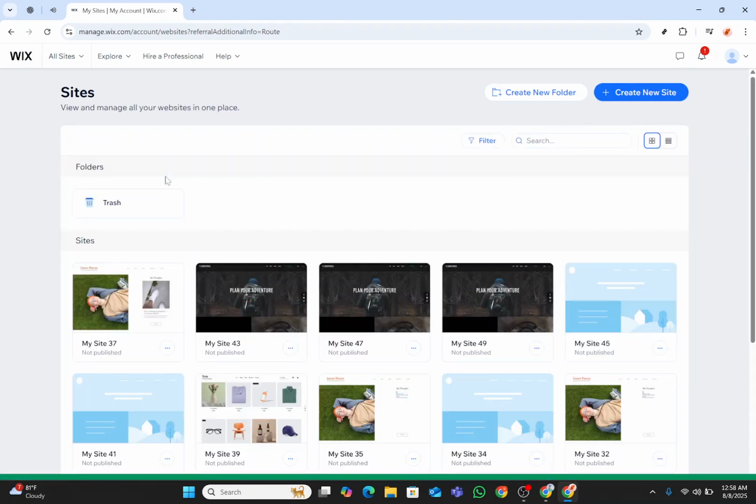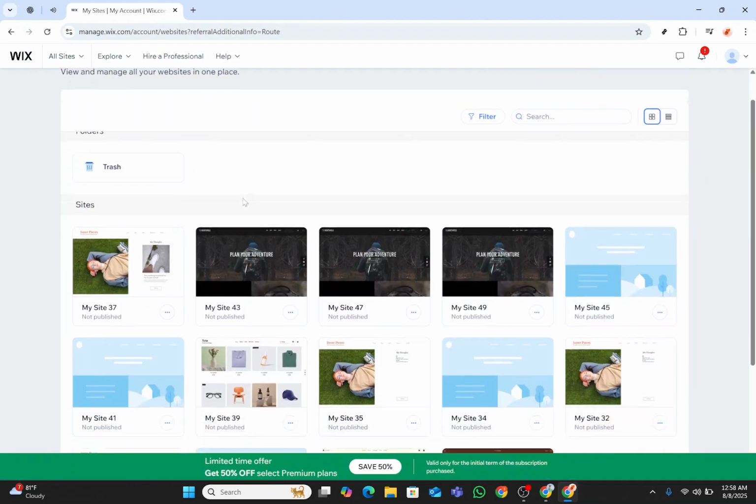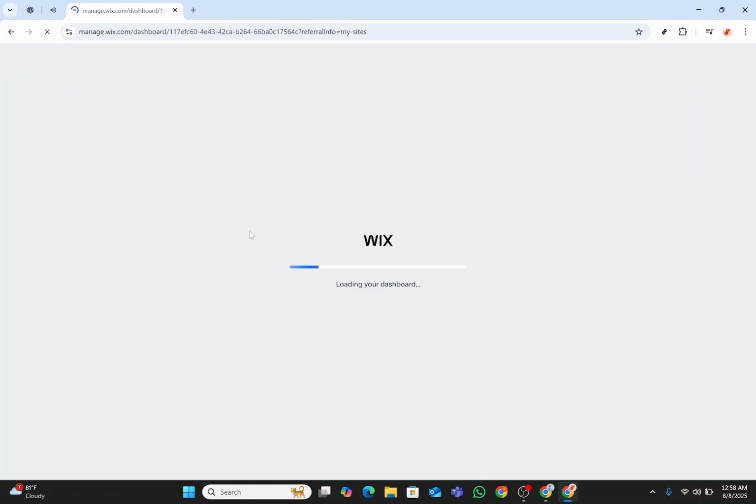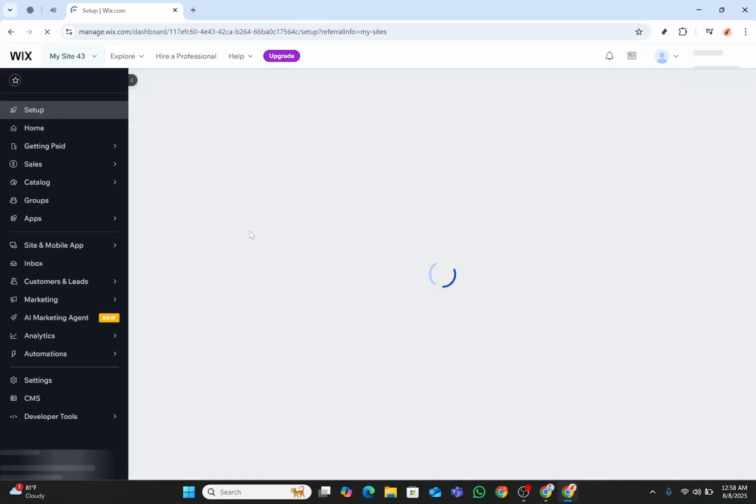Once you're logged in, you'll notice the dashboard that gives you a panoramic view of all your sites. It helps you manage and navigate effortlessly between them. Next, you'll need to choose the specific site you want to work on. You should see an option labeled Select and Edit Site. Go ahead and click on that.